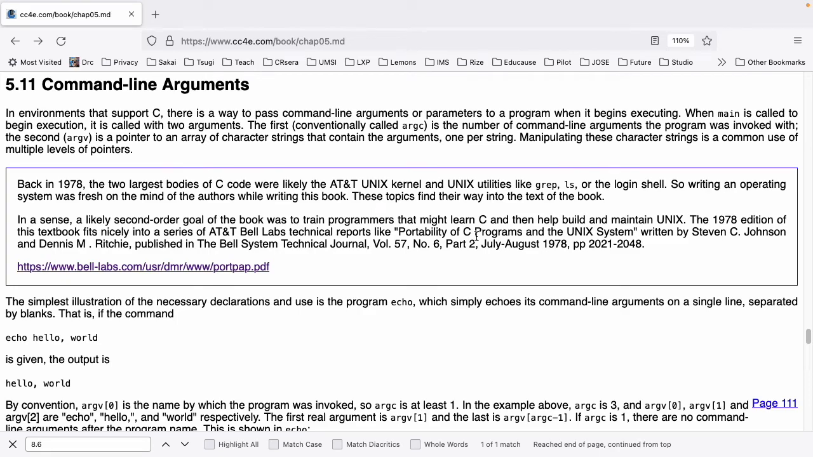Section 5.11, Command Line Arguments. In environments that support C, there is a way to pass command line arguments or parameters to a program when it begins executing. When main is called to begin execution, it is called with 2 arguments. The first, conventionally called argc, is the number of command line arguments the program was invoked with. The second, argv, is a pointer to an array of character strings that contain the arguments, 1 per string. Manipulating these character strings is a common use of multiple levels of pointers.